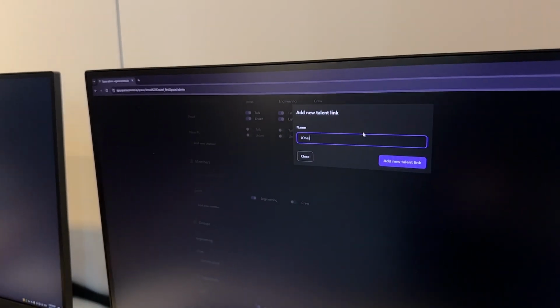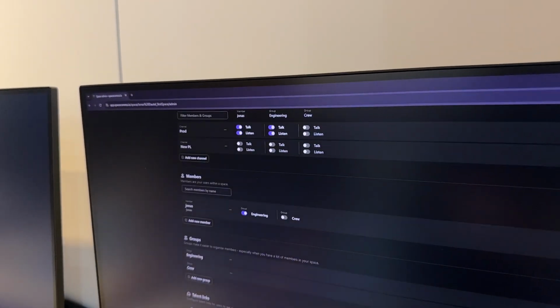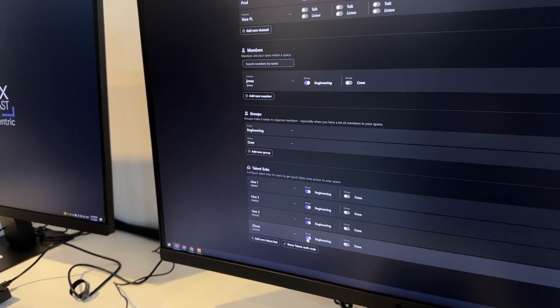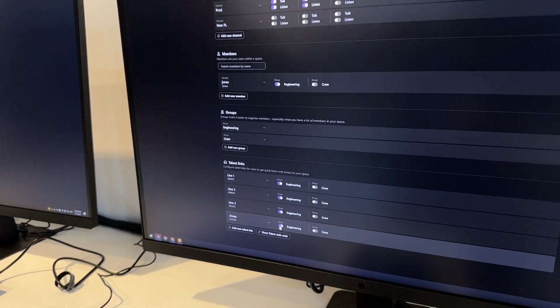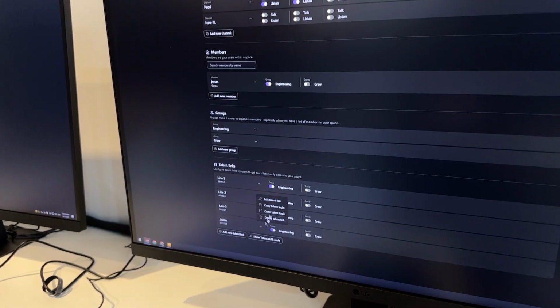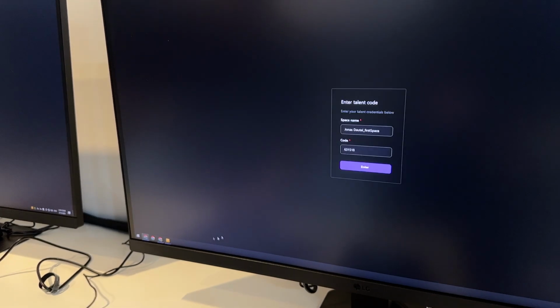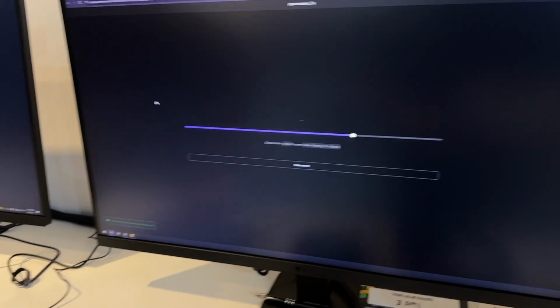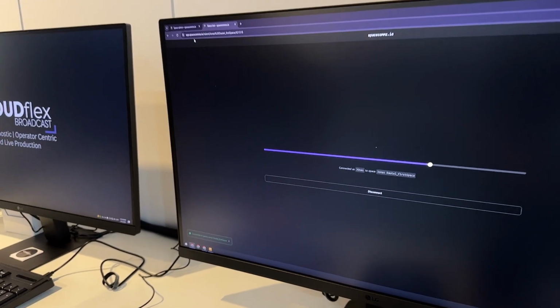The other thing that we have is so-called talent links. What this allows you to do is create a name. I'll call this Jonas. And then you have a talent link. You can decide what group can talk to that talent link. And talent links are listen-only links that I can open one up real quick that allow you to just send that to your talent. They open that in the browser, simple click, log in, and now you're able to have discrete talk back to them.